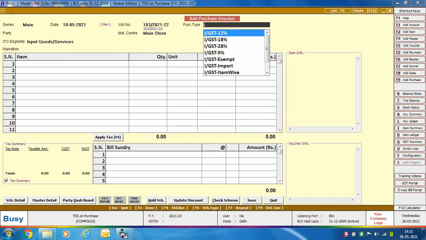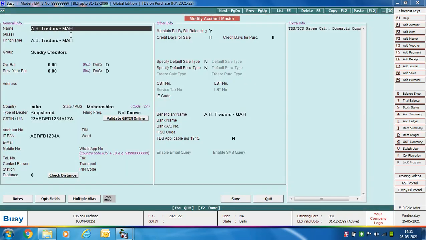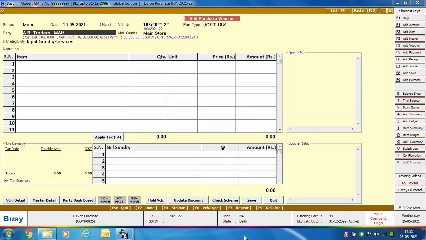Purchase type you can select accordingly. Next, we are selecting the party as AB Traders Maharashtra. If you open this party in modify mode, you can see its PAN number is also specified. This party, AB Traders Maharashtra, and the party we have used in the previous voucher, AB Traders Delhi, these two parties are basically branches of our party AB Traders. And you can see PAN number of both these parties is same. So we will collectively take into account the net purchases or gross payment for both these parties.